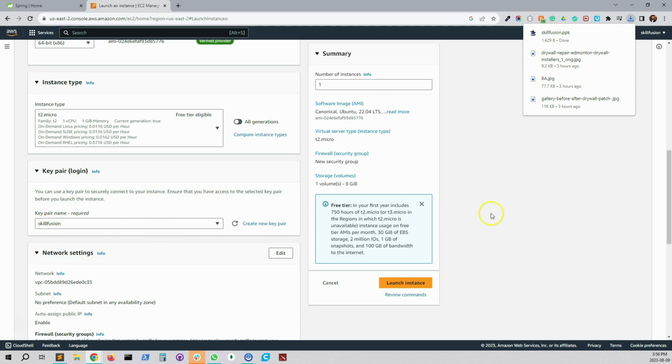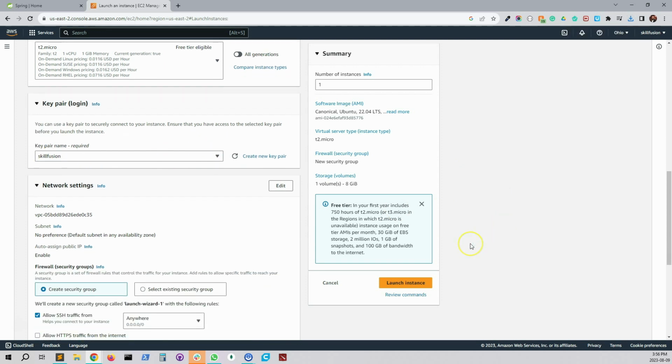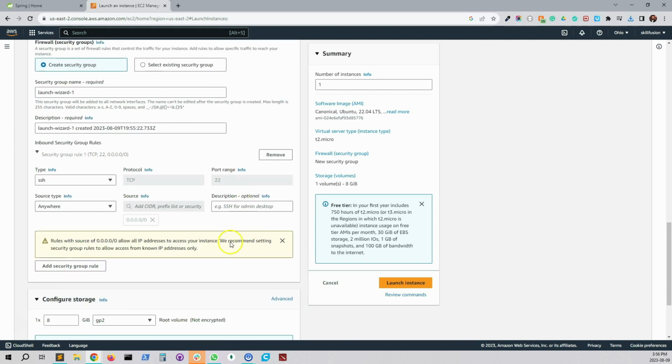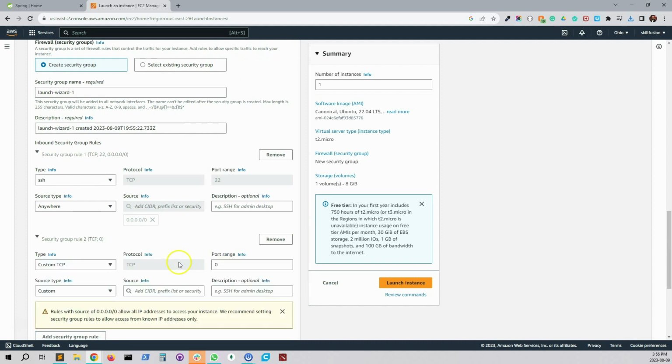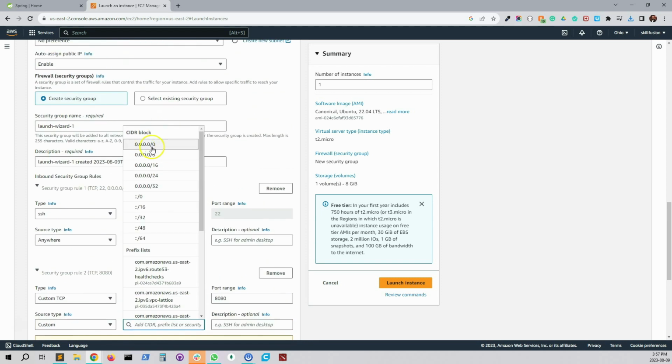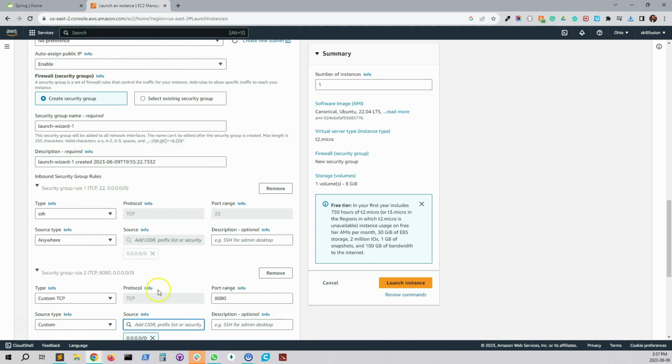So we selected the SkillFusion one from here, and then from the network settings we allow SSH traffic from anywhere. That's important. And we're gonna add our custom port here. For that we're gonna click on edit, and then we add a new security group rule. We keep the TCP, and the port range would be 8080 because our application is running on 8080 port, and this would be accessible from anywhere. So we're gonna choose 0.0.0.0/0. That's access from anywhere.